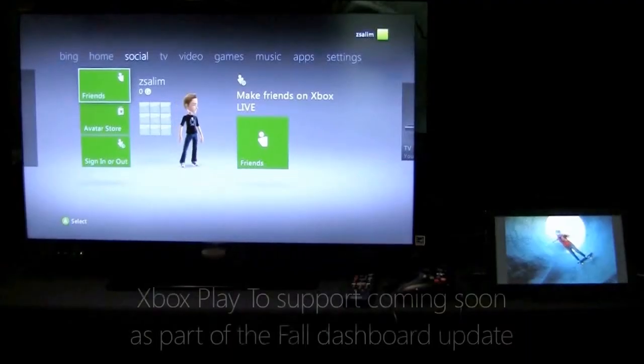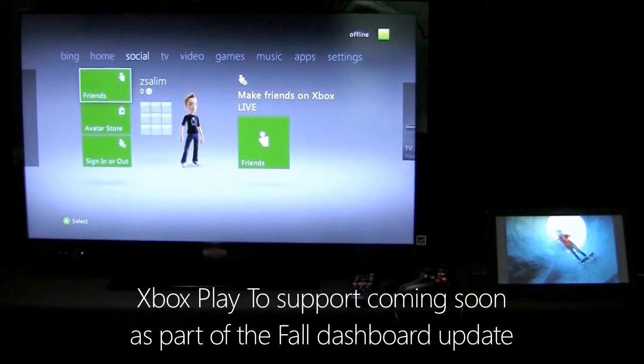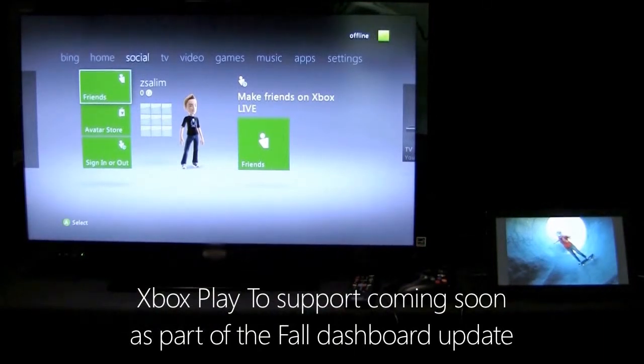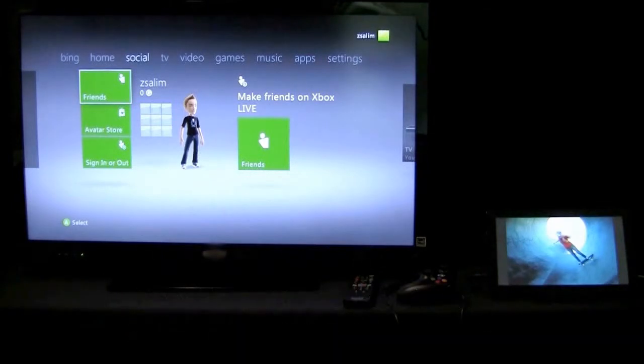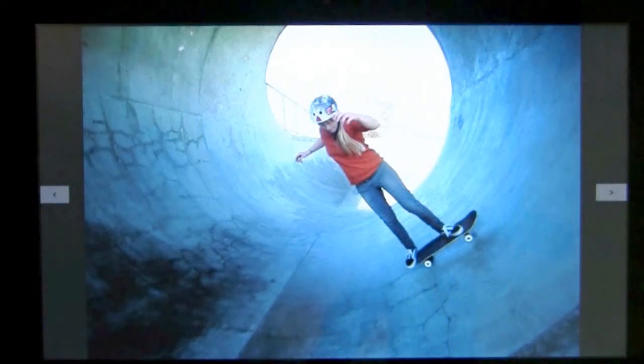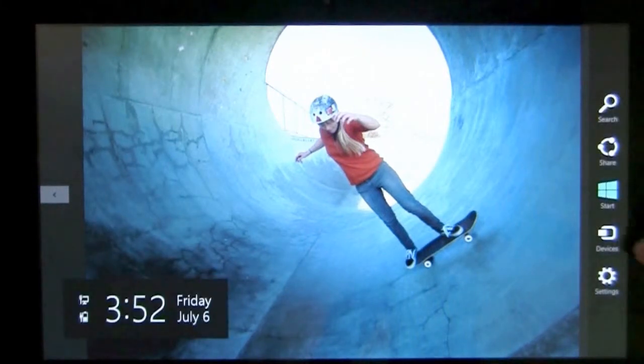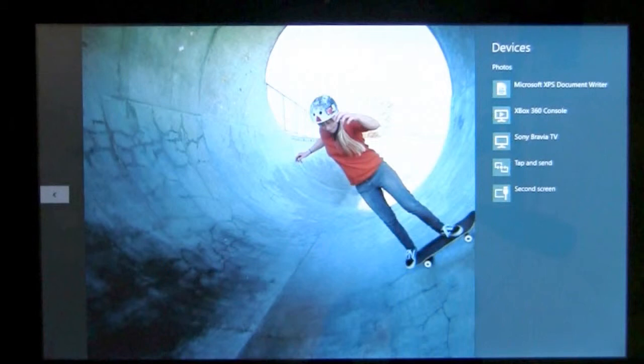We designed Play 2 to make it really easy for users to share their personal photos, videos, and music on a big screen from any Windows 8 app. Let's see how this works from the Photo app. Here are some photos from one of my albums in the Photo app. To share these with friends and family at home, all I need to do is swipe in the charms, select Devices, and then select my device.